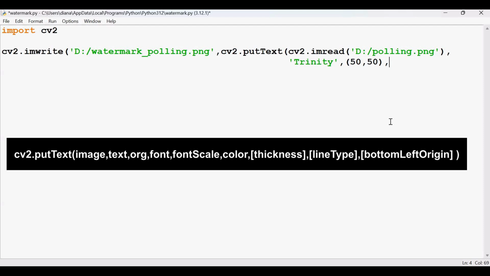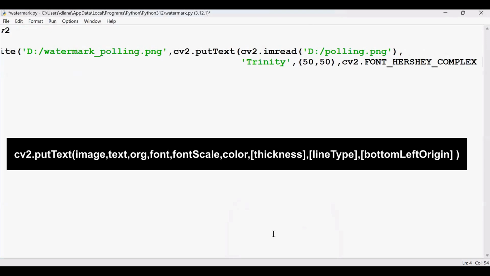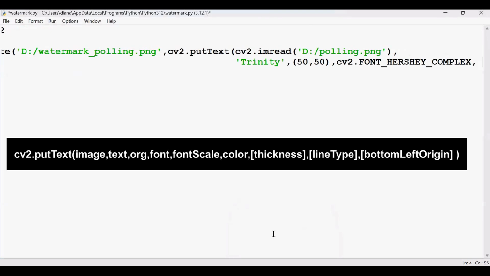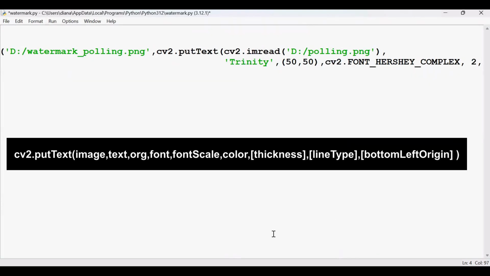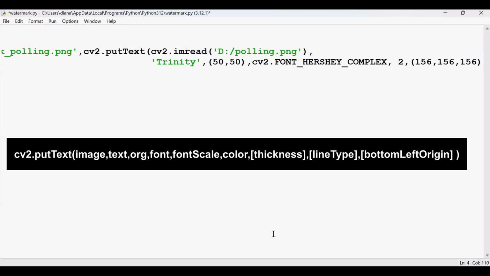Then the next argument is the font face. It denotes the type of font you want to use. We can check the OpenCV documentation. These are the fonts available. You can make use of any of these fonts. So let me use this font. You have to give cv2.font type. The next argument is the font scale. It is used to increase or decrease the size of the text. This font scale factor is multiplied by the font specific base size. So you can give any value from 1 to 5. Let's give 2. We should mention the color of the text also in terms of RGB values. So let me give the color 156, 156, 156. These are the mandatory arguments.